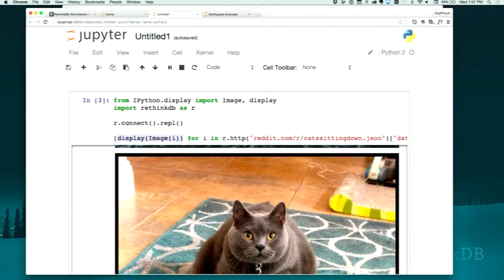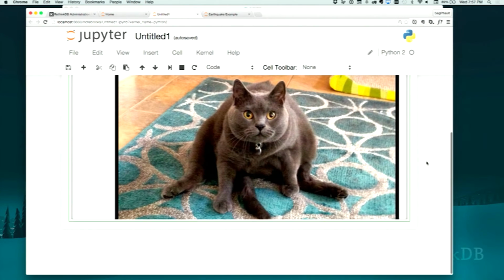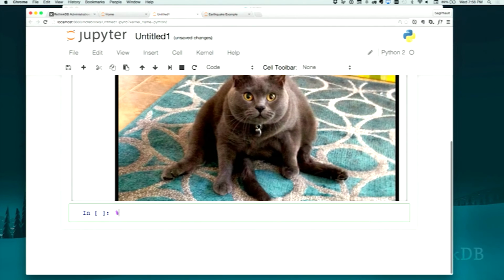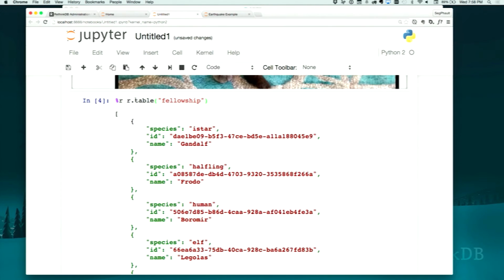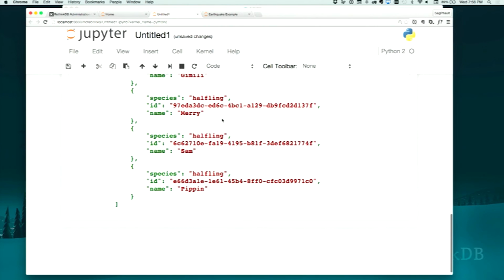So I'll show you now that this works when you build something out like that, like the magic function, you put it in your Jupyter configuration. It works in both the console and the notebook. So now I'll show you here just real quick. r.table fellowship. There you go. And see, the syntax highlighting works here. But yeah, you can see I used the same %R, and it gave me that shortcut for executing the query.